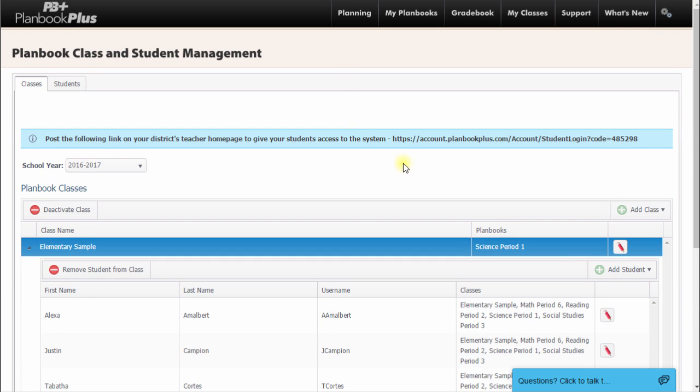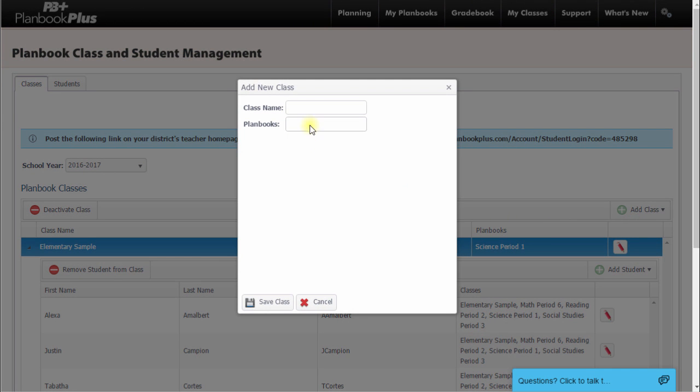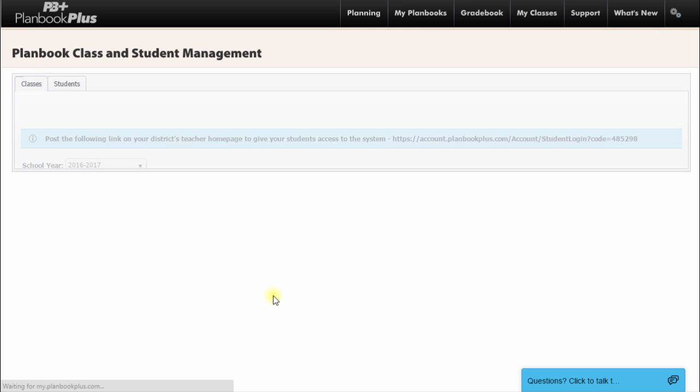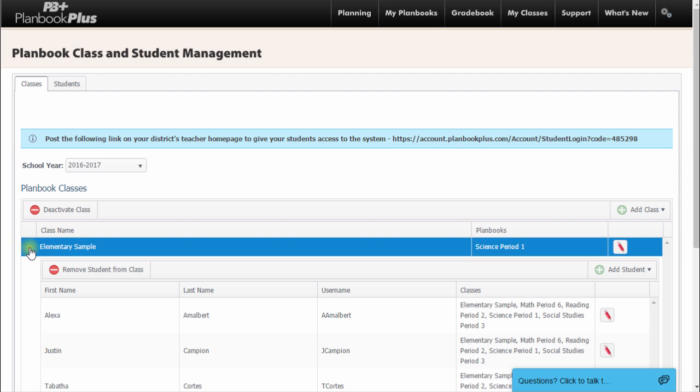Now you could do the same thing if you were a secondary teacher, although you have a lot more students to preload into the system. So we suggest actually swapping and doing the reverse of what I just did. So if you're a secondary teacher, what you're going to do is start on the Classes tab, and you're going to create a class, again by clicking Add New Class, inputting the name and selecting your plan book, and clicking Save.